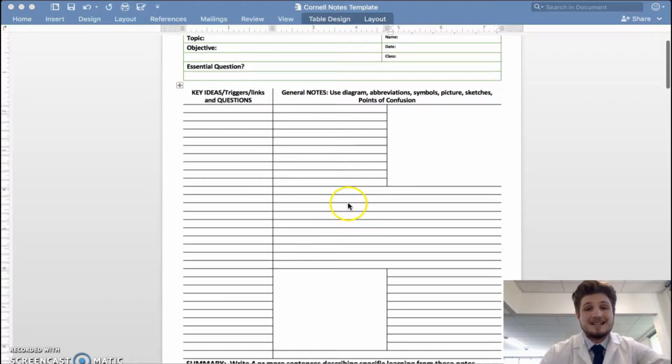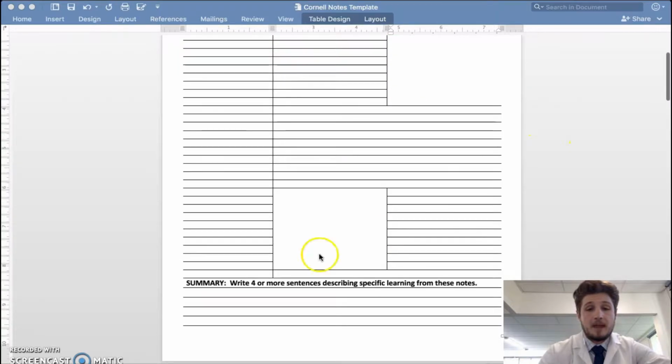Once you've done that, the next step will be to list all of your key ideas and triggers and make some really powerful questions that will allow you to remember all of these detailed notes. And finally, this is probably the most important part, is to summarize those key ideas and questions into a quick 4-sentence summary so that when it comes time to revise, you can quickly see what they're about and then jump back into the detailed stuff if you see a word or two you misunderstand.